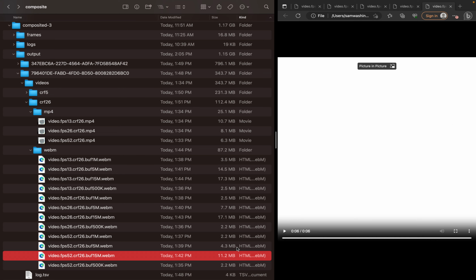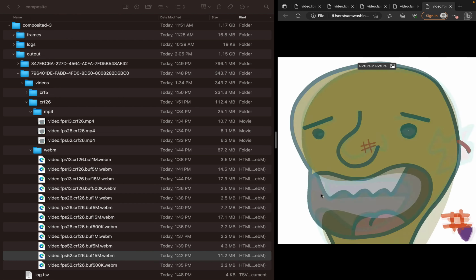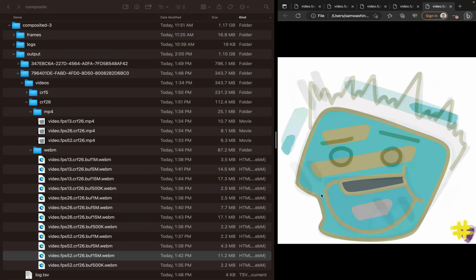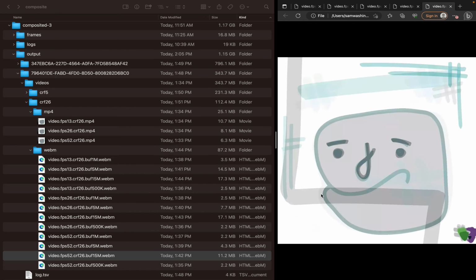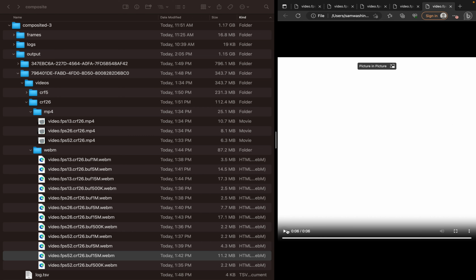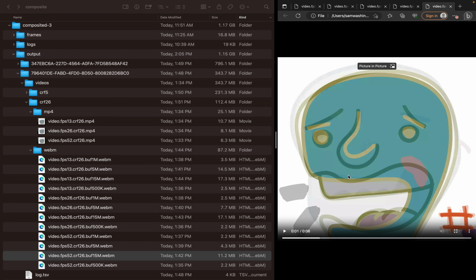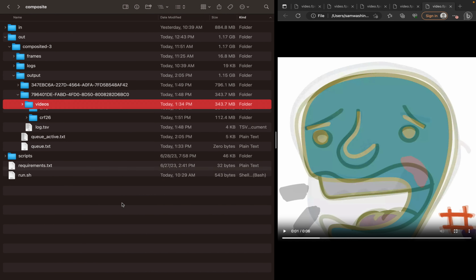But my question here is, can I maintain the quality just by getting rid of some of the complexity at the earlier stages of the animation with those frames? And I think I can. So I'm going to try that and then rerun this entire script.